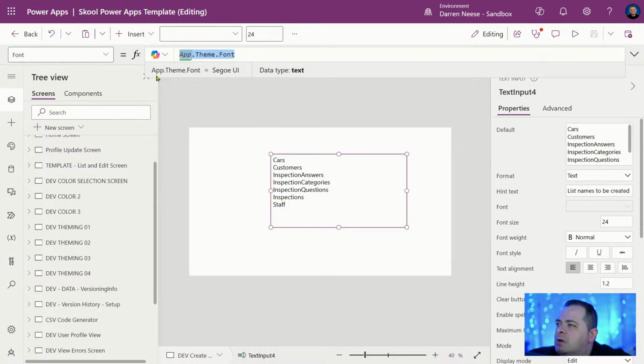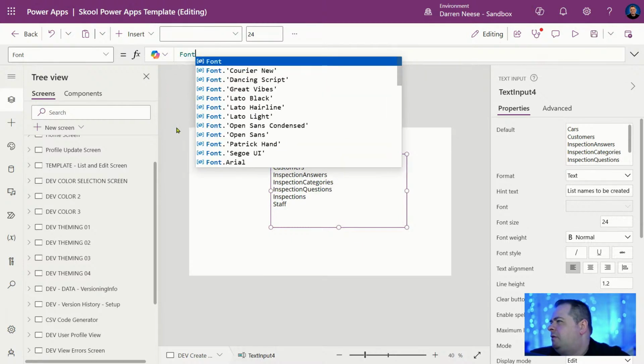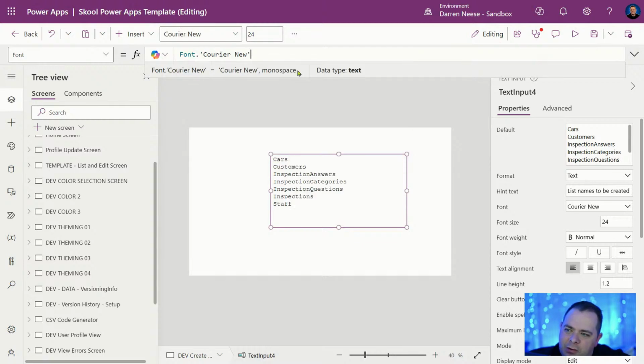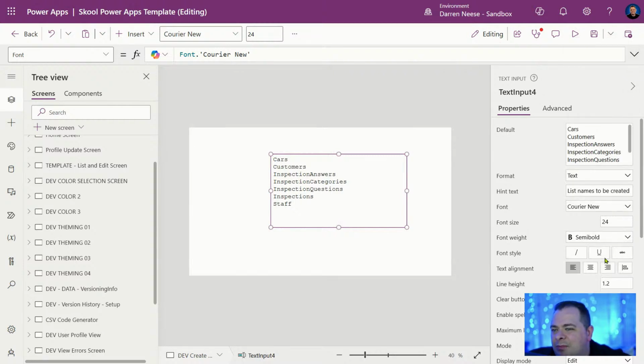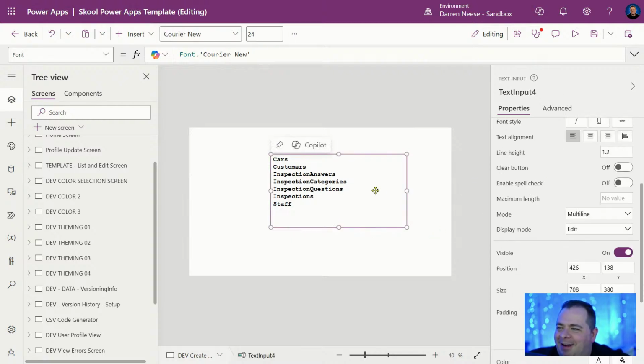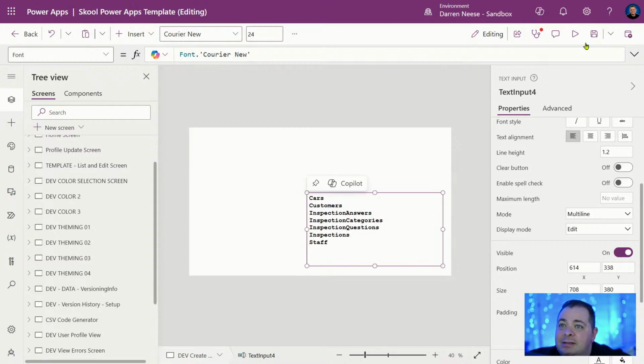Okay. Yeah, I don't want to use the app font. What I want to do is say font. There we go. And I'm going to be looking for something like Courier New that is monospaced. And you'll see that might be the only monospaced font that we have accessible here. And I like to make it maybe semi-bold like that. Makes me feel like I'm working with code. All right, so there that is.